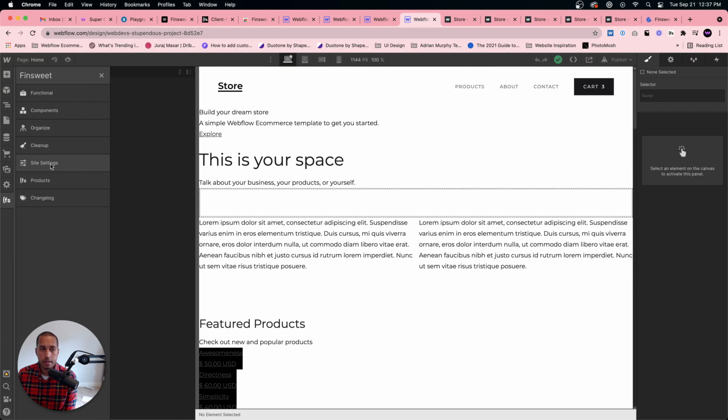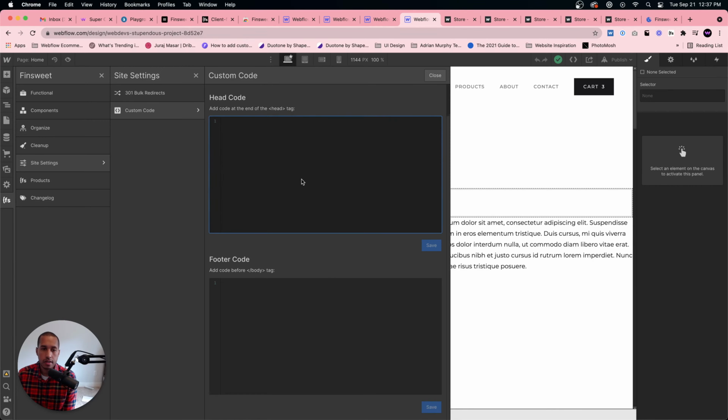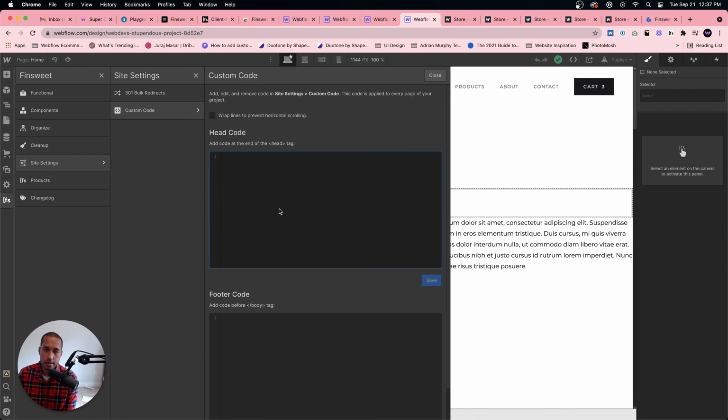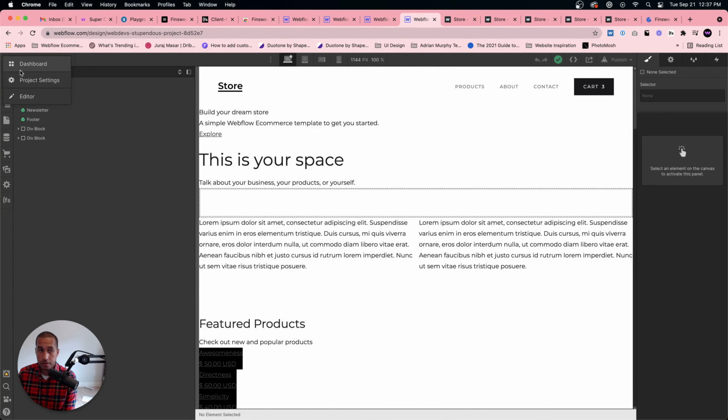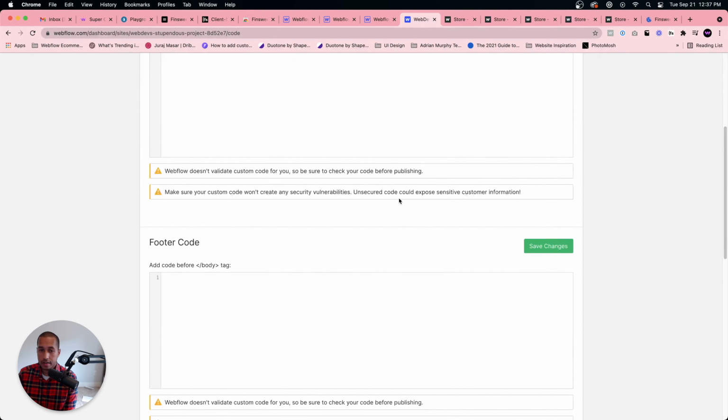So yeah, that would be cool. Custom code: add, edit, or remove code in site settings, custom code. This code is applied to every page of your project. All right, so this is cool, right? I would keep this extension just for this feature, because first of all, it allows us to wrap the code, which is cool. But this saves me a step, so I don't have to go to the project settings and go to custom code. I can just do it within the designer.